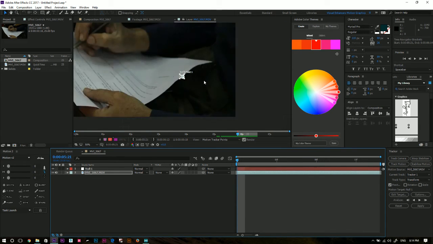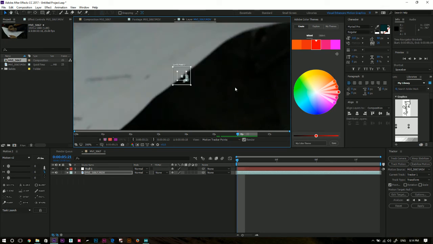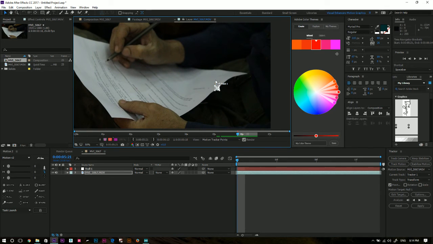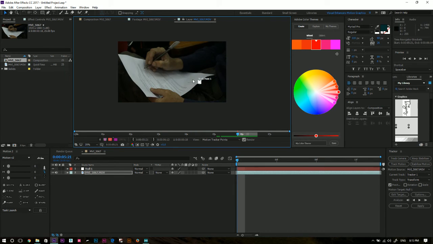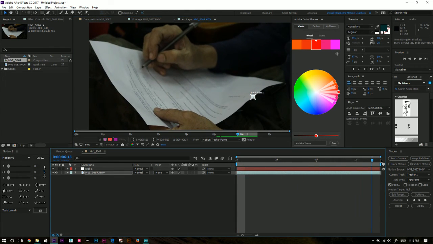So the basic point which you have to notice is that the point where you are putting this tracker has to be contrasting so that there are no multiple color values moving according to that tracker point. So as per now this looks fine.